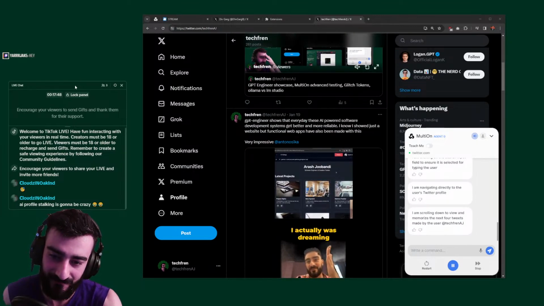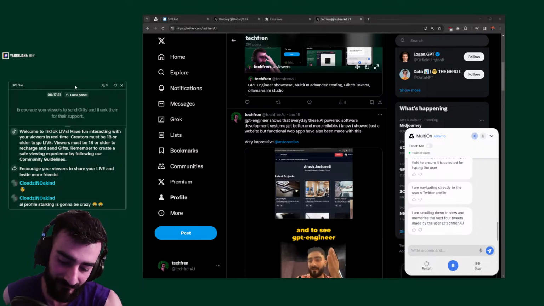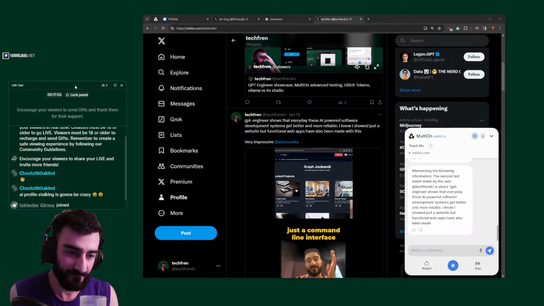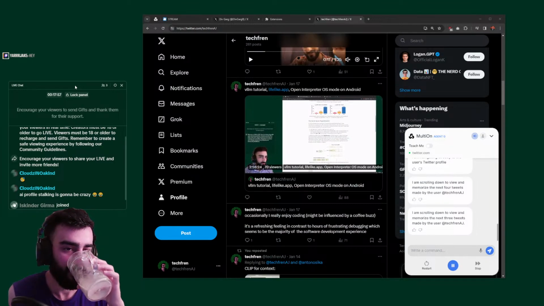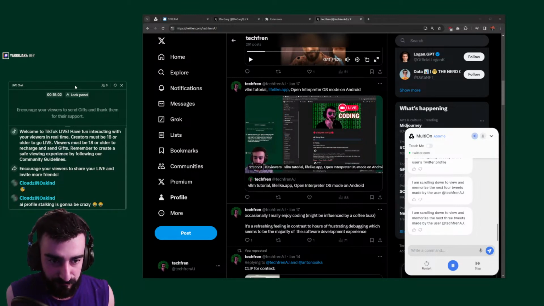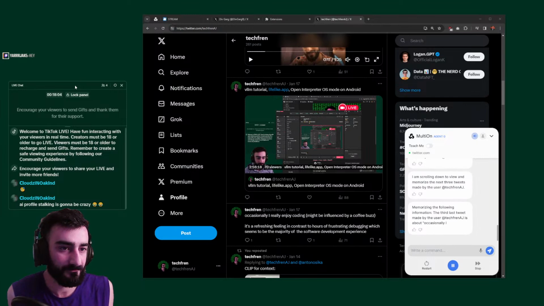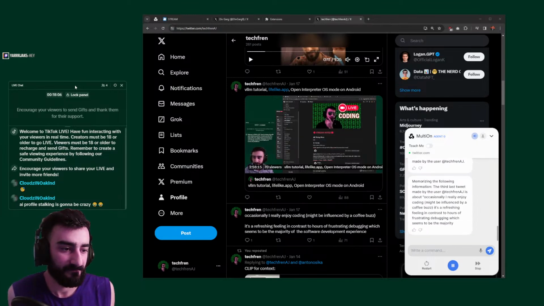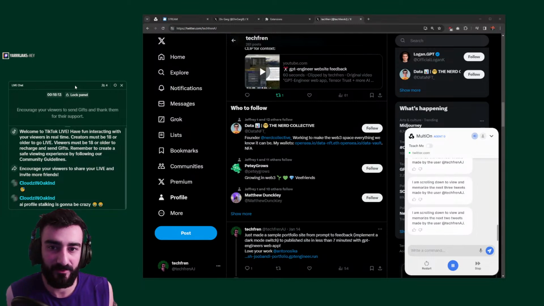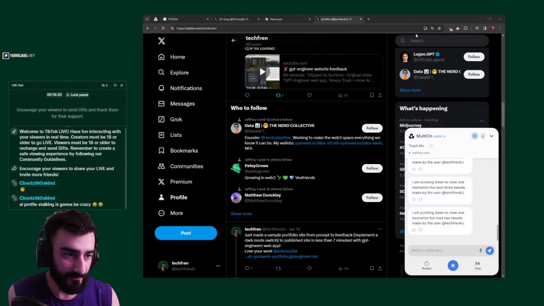I'm scrolling down to view and memorize the next 4 tweets made by the user at TechFriendAJ. I'm scrolling down to view and memorize the next 3 tweets made by the user at TechFriendAJ. So, yeah, it's getting and memorizing the latest 2 posts and putting them in context.